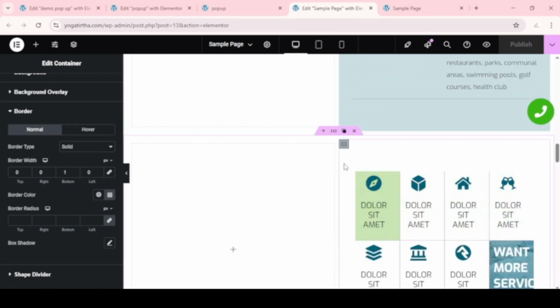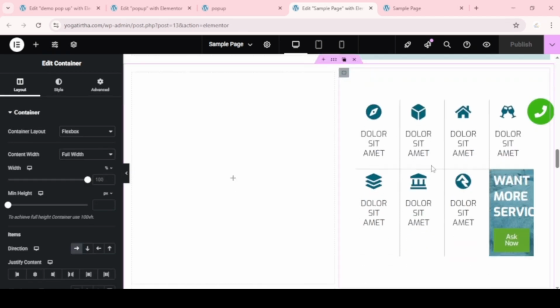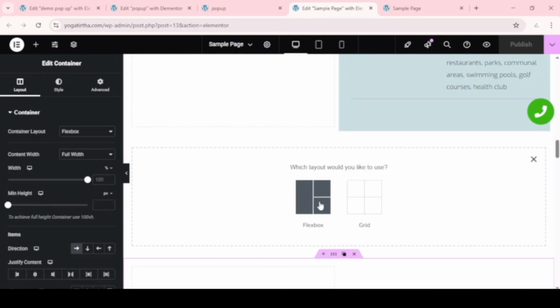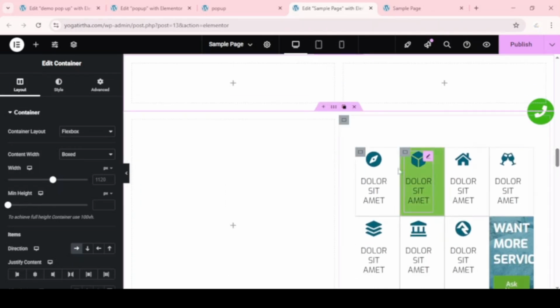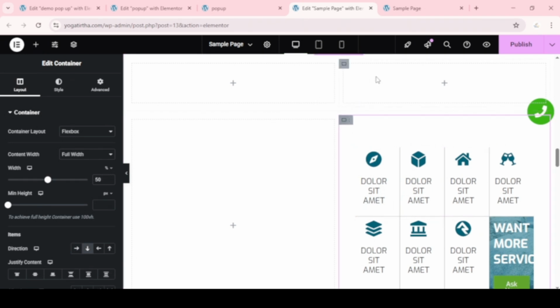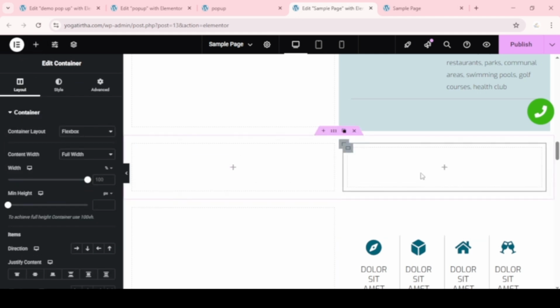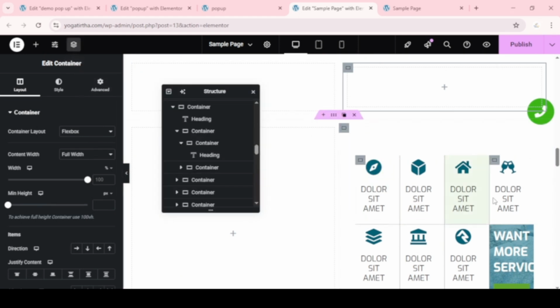And for another section, first you take a flexbox container, a section. Just click here and click here, and you just click this structure, because this time I need this type of section. So after taking this section, I need another container inside this container. And what I have done, I'll just show you the structure.